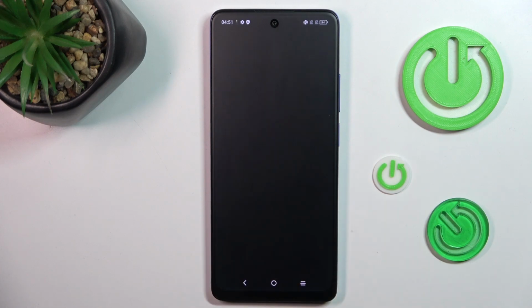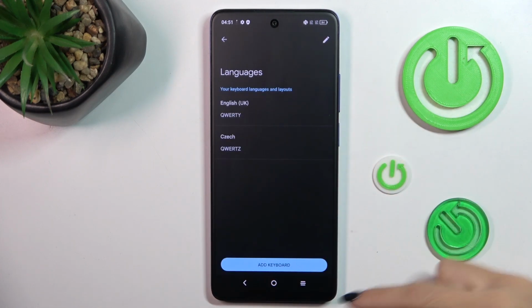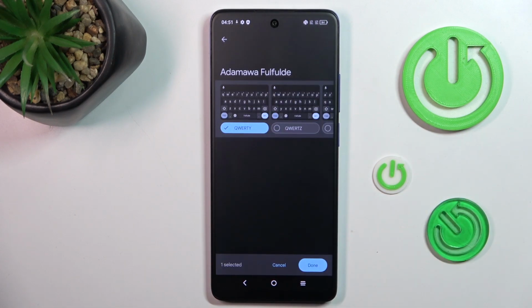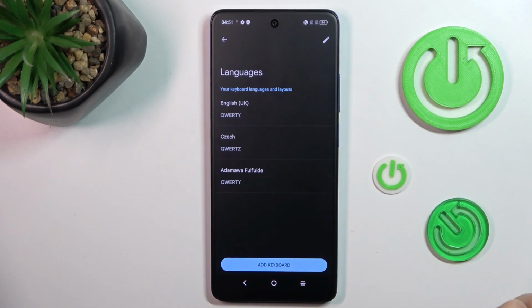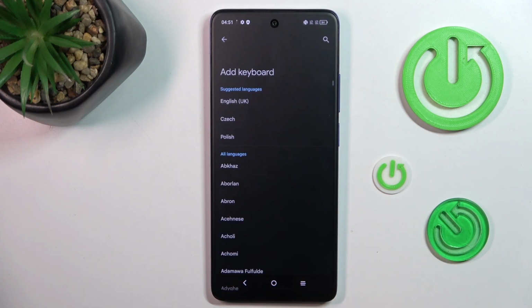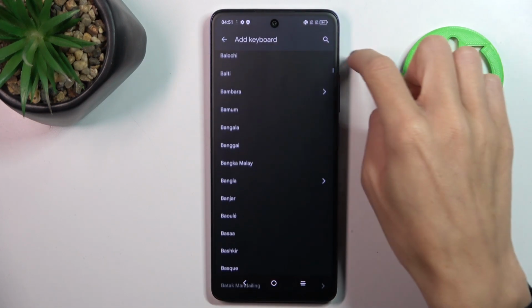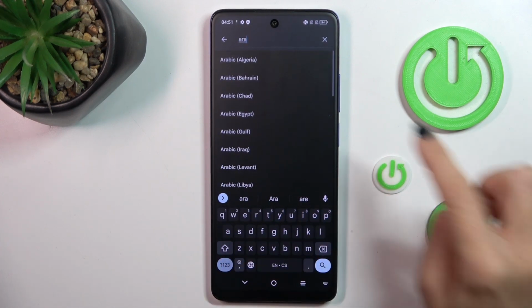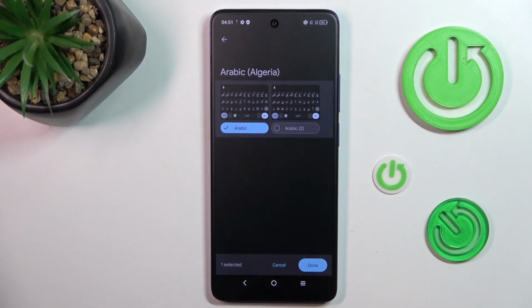Now tap on settings icon, select languages, choose add keyboard, select the language that you want to use, and tap on done. You can either search for language just by sliding, or you can use the search button and provide it here. Then select, tap on done.